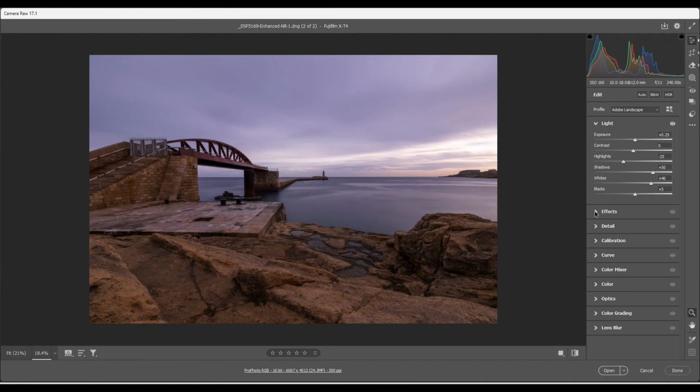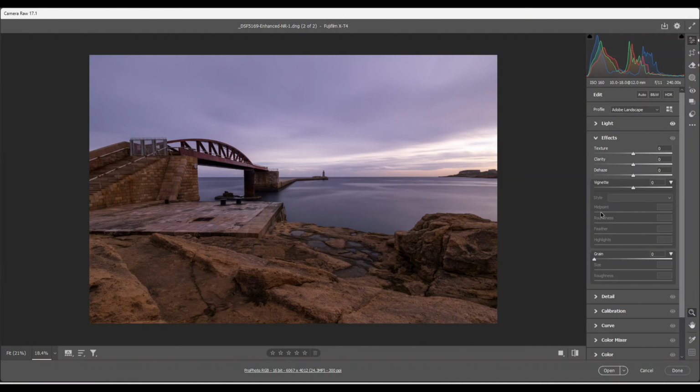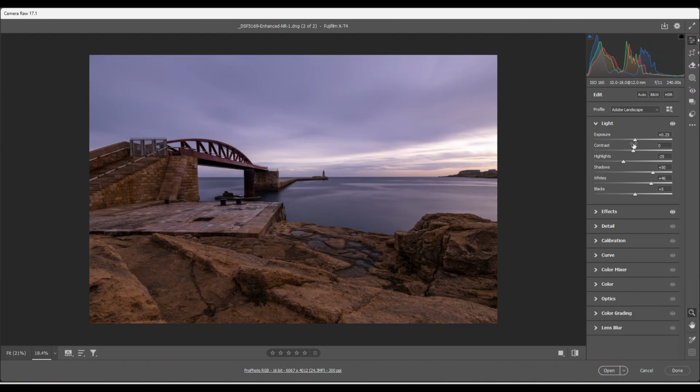Next, I'm going to go down to the effects panel, and I'm going to increase just a bit of texture to around there. Clarity, just a touch, and a bit of dehaze. My aim is to increase all the colors of the image. I just removed the clippings on the blacks there.